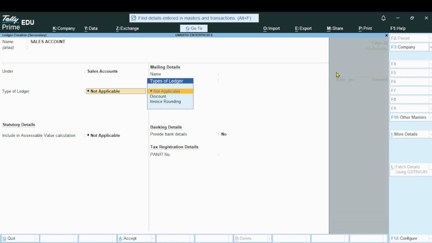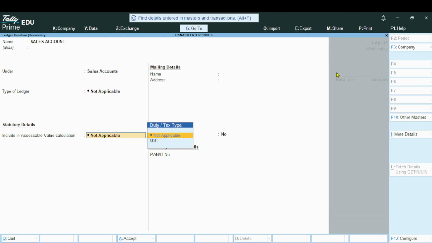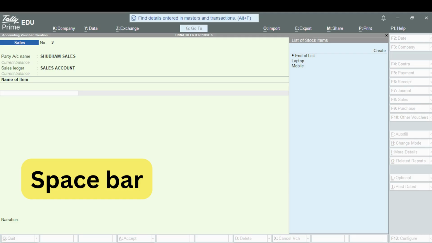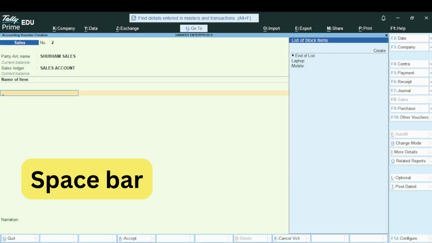Type of ledger, keep it not applicable. Here also, keep it not applicable. Here I'll keep it no. Press enter. Just press enter to accept this. Here we can enter the items now. Just press spacebar. When you press the spacebar, you will get the list of items here.